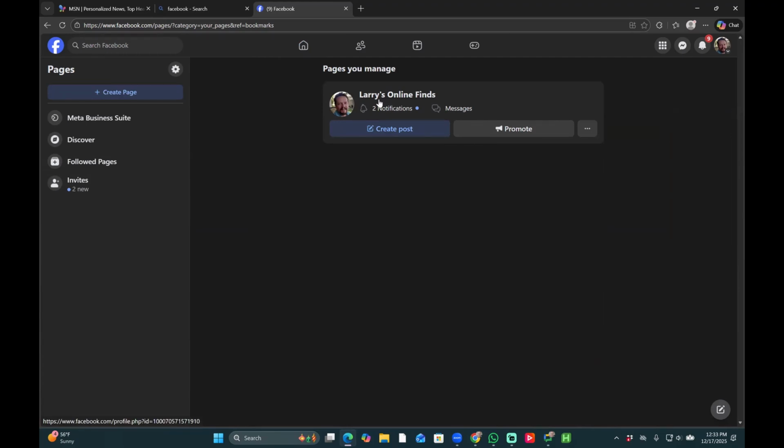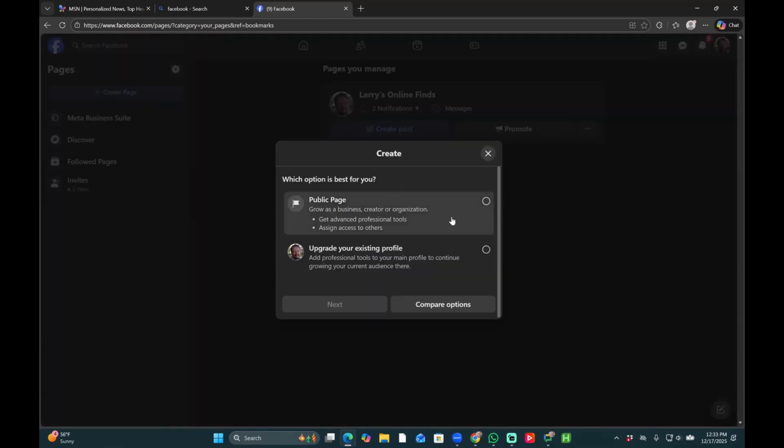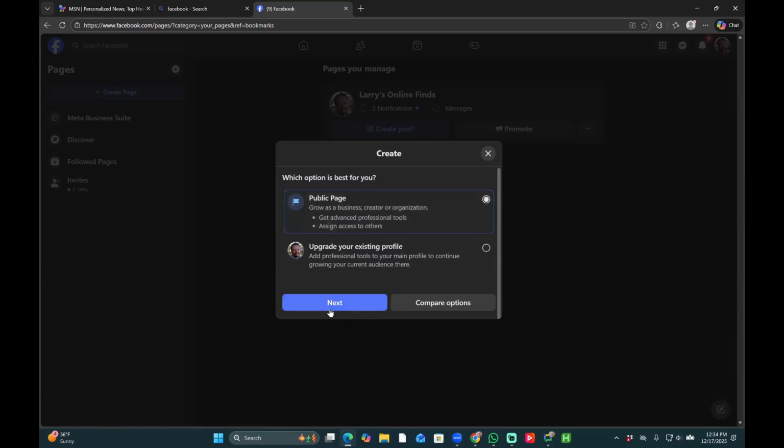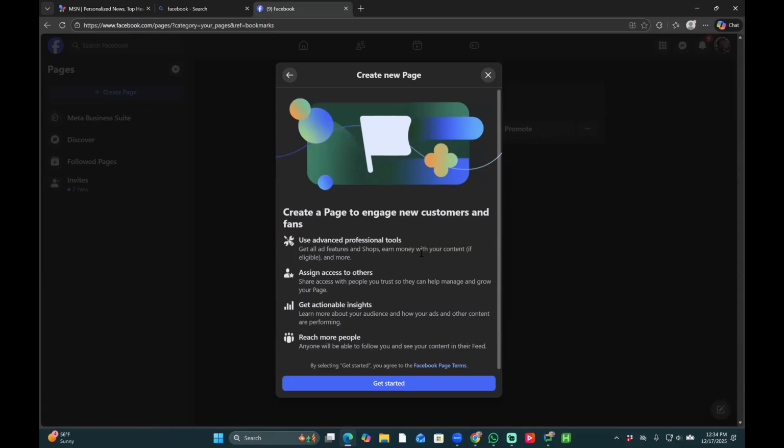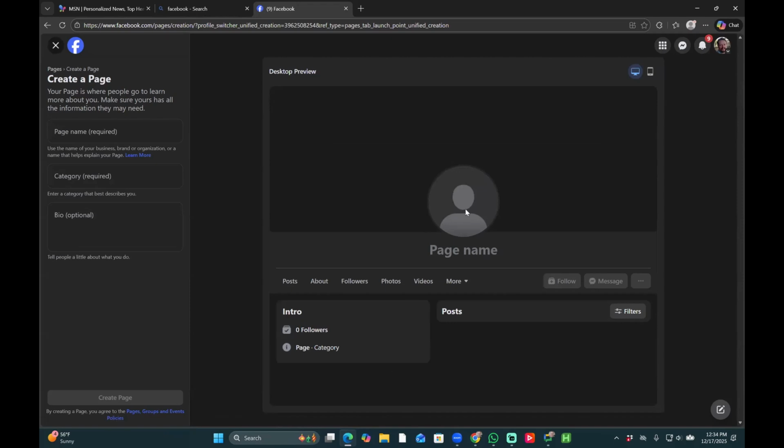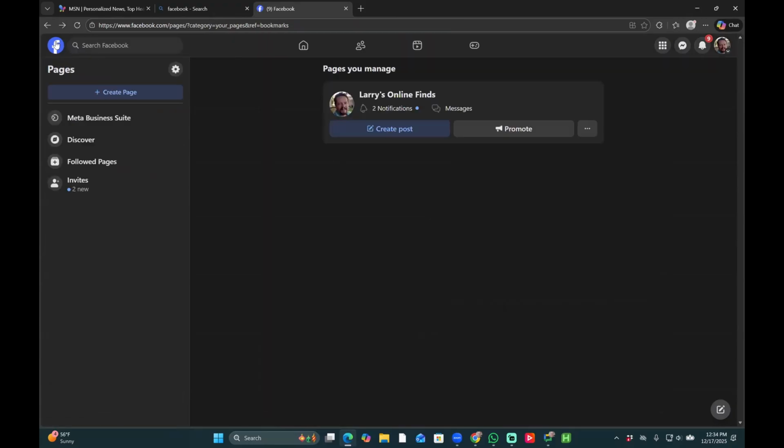But if you don't have a business page, you're going to click Create Page, and it's going to step you through creating a business page. Okay, it gives you options. You want to select Public Page, and then Next. And then all you have to do is click Get Started. Okay, it's going to give you a place for your page name and posts. You always want to put a picture in here. Being as I've already done this, I'm just going to exit out of this.